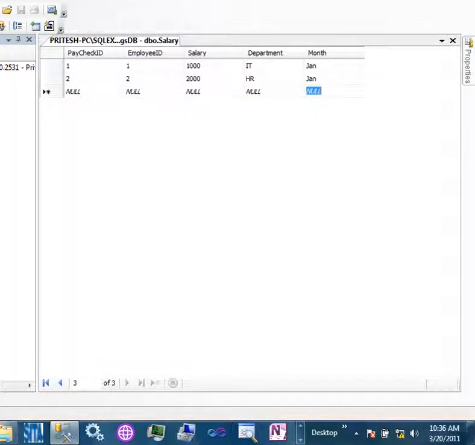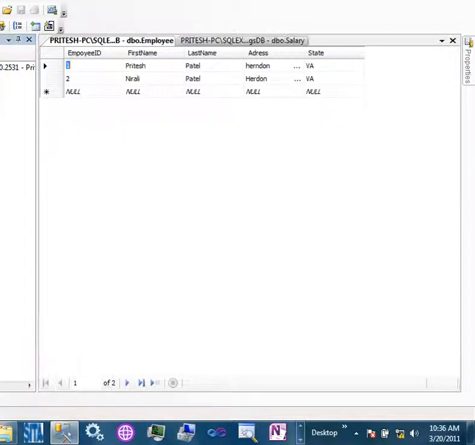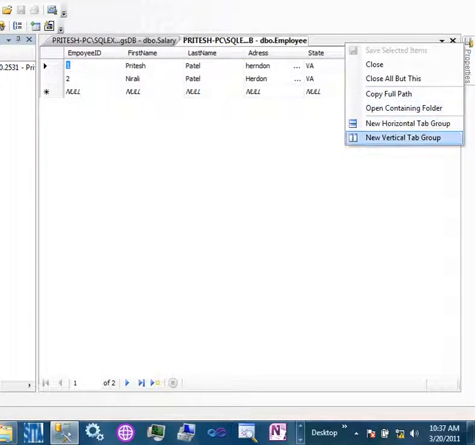Right? Now when they create the new paycheck next month for the same employee, $1000 for IT, and it's Feb. It's 4, not 3. For the second employee, 2000, HR, February. You see now how the tables look. Let's open this one also, edit 200. You can see both windows vertically or horizontally.